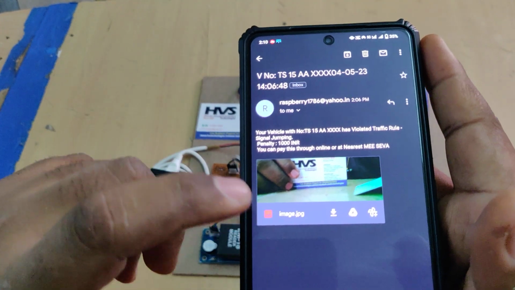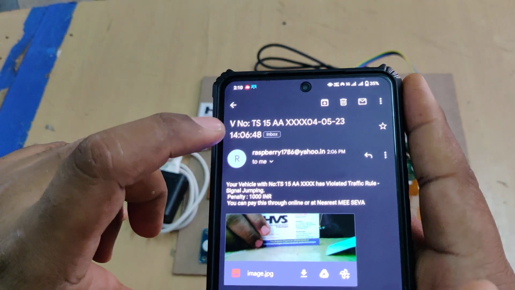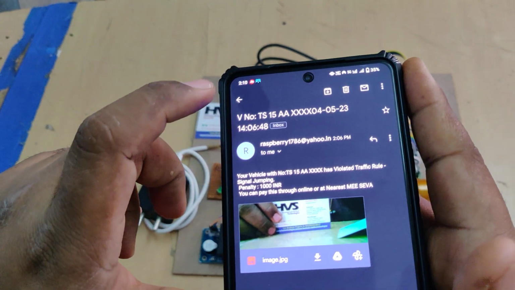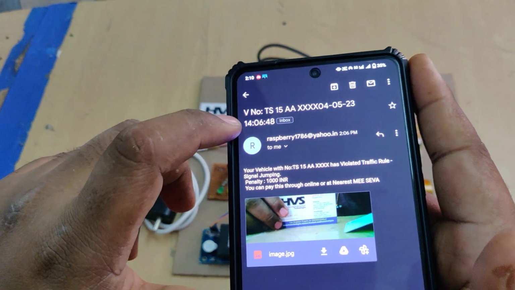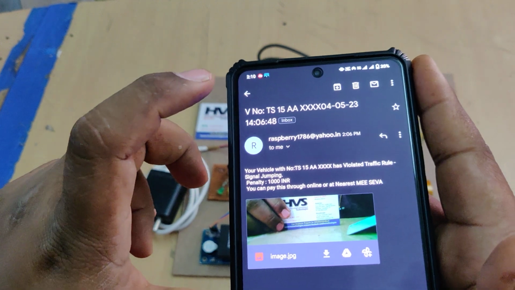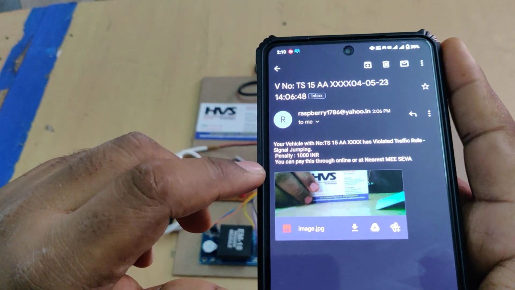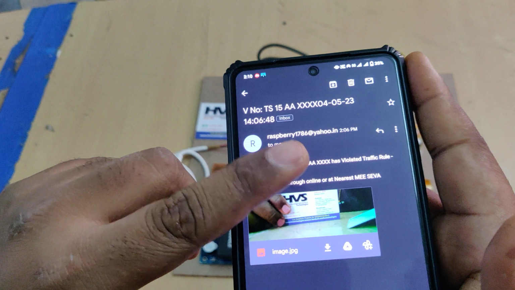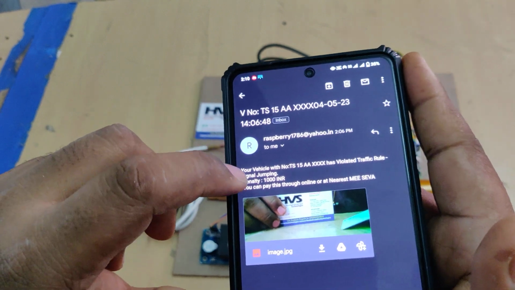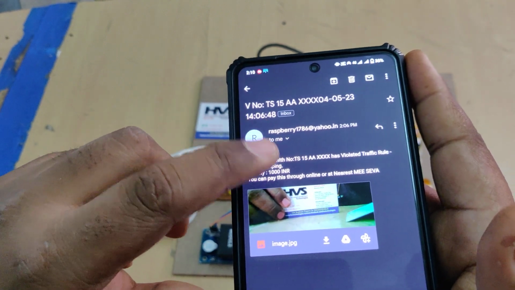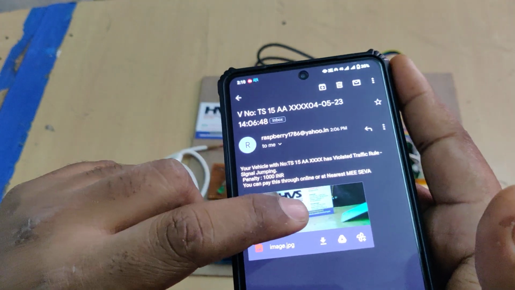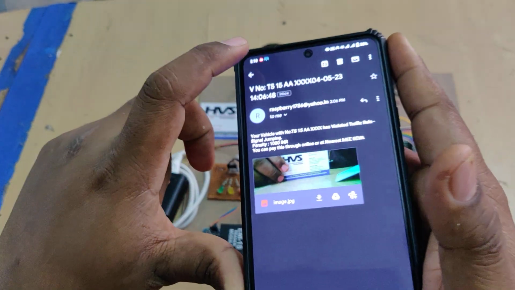So this is the image we have received while testing, with the vehicle number, and this particular email consists of the subject, which is going to be the date and time along with the vehicle number, and the message body consists of the message related to the traffic violation with the signal jump, and penalties, and you can pay the money, and the image of the particular vehicle.